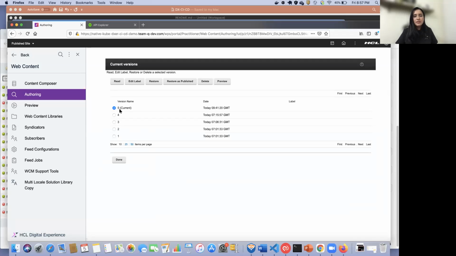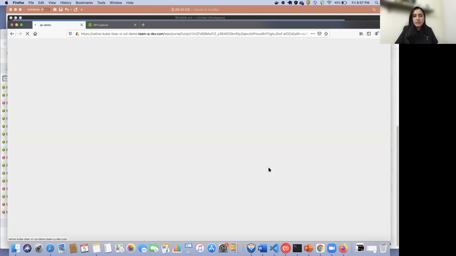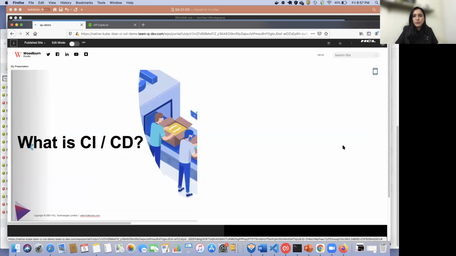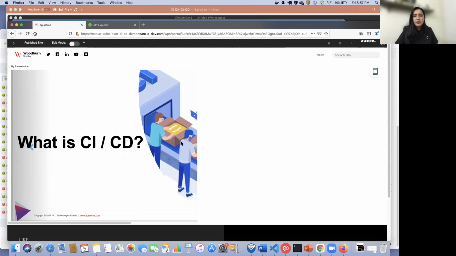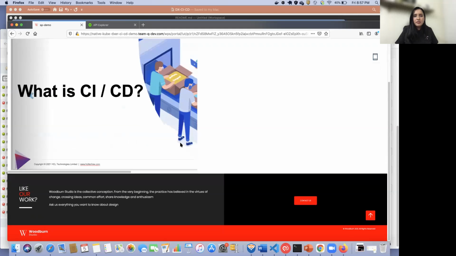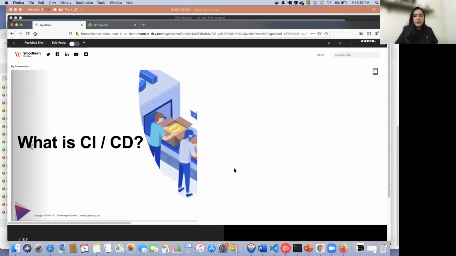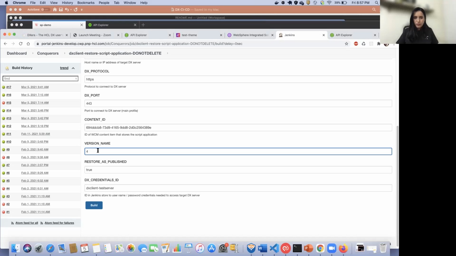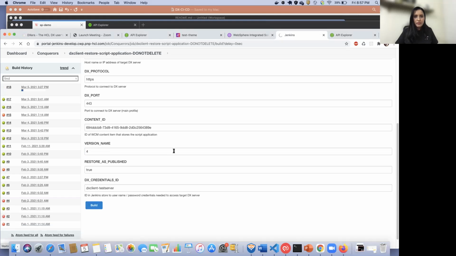Yeah, so the latest one is 5. So I will just try to go back to 4. Maybe there is also a page that is already having this. Yes, so this is the current script application that is there. So let us try to change it into 4, the previous version of it.